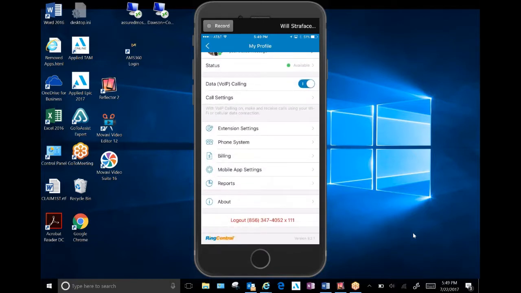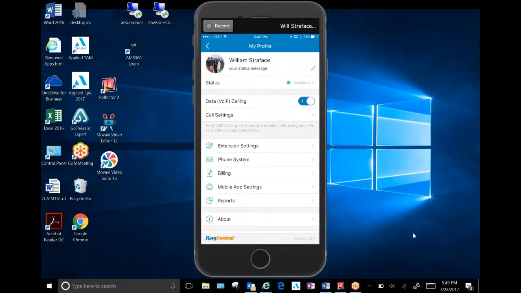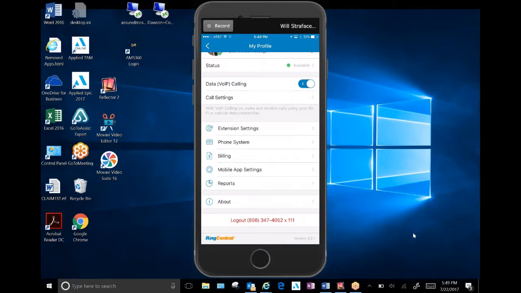Now I have a couple more extra ones here because I'm the admin, so that's why you would see billing and phone system information. And then that's the option to log out. One thing to keep in mind is if you keep your app running and you never hit that log out button at the bottom, your app will always be running. Just so you're aware of that.